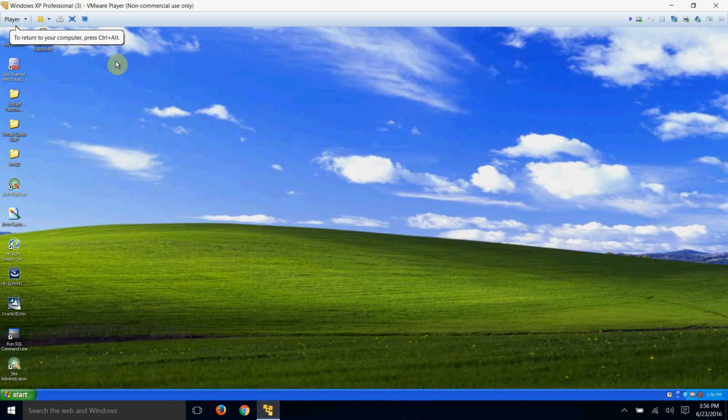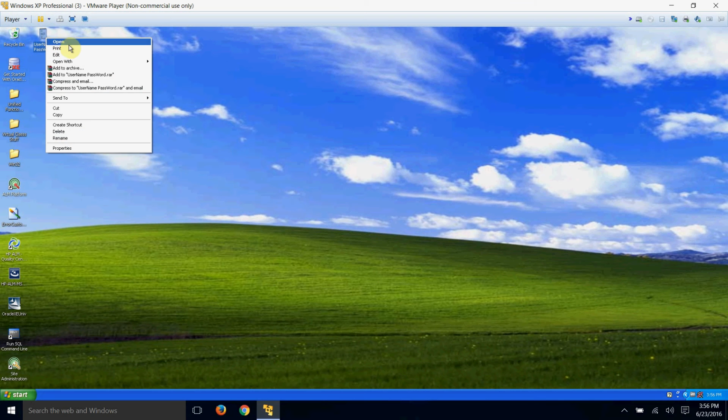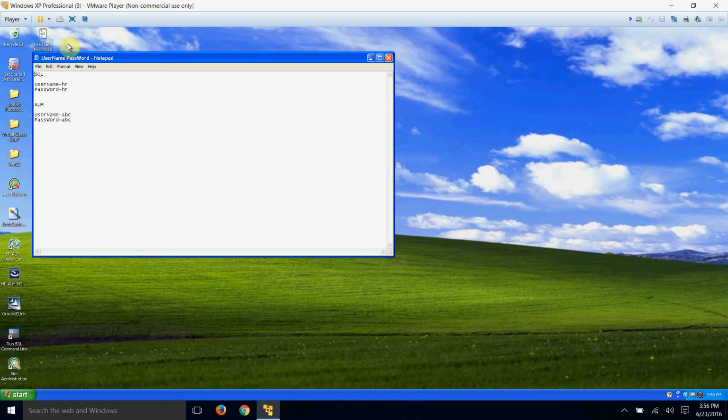So here we are on our desktop, still loading. And you see everything that we have. We have the Get Started with Oracle. We have the username and passwords. And you may not know it, but inside username and password, if you open that up, you saw him type HR HR in the SQL. That's because the username for the SQL command line is HR, and then the password is HR. Just like with ALM, it was ABC, ABC. So that's why those passwords are there in the notepad.